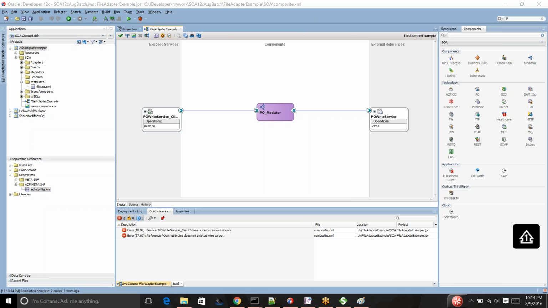Okay, so what happened now? I have this web service. If someone calls your web service, it goes to the mediator source. Then whatever is there in the mediator target would go to the file write service, which finally writes the file.